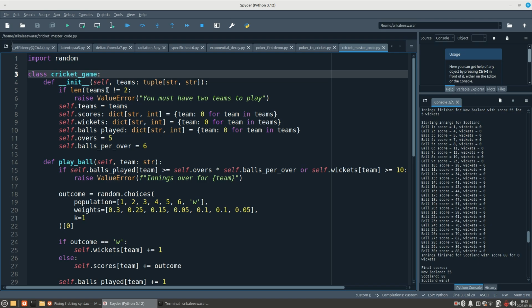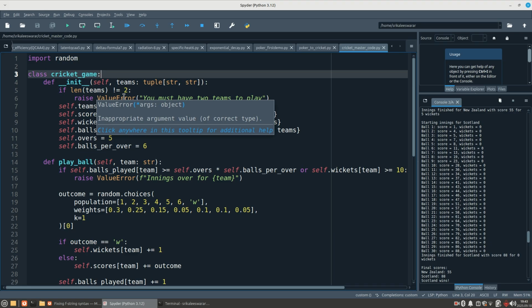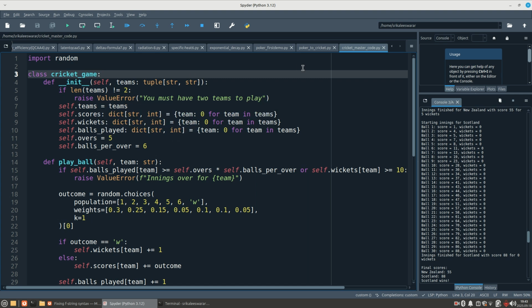If the length of teams does not equal 2, that means, for a cricket match only two teams play at once. So that is one of the most familiar things for most sports, but here also we are using this condition. If the team's length is more than 2 or less than 2, it will raise a value error.